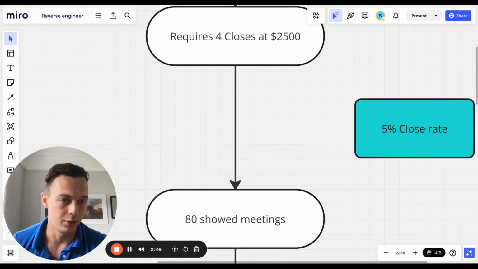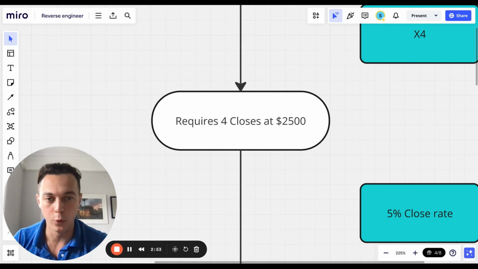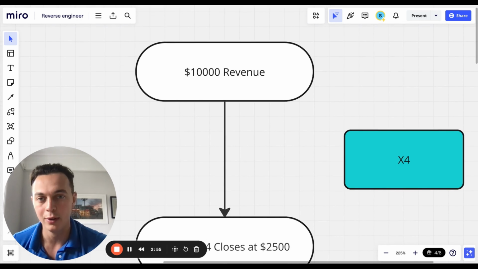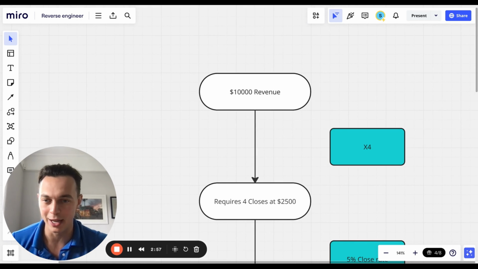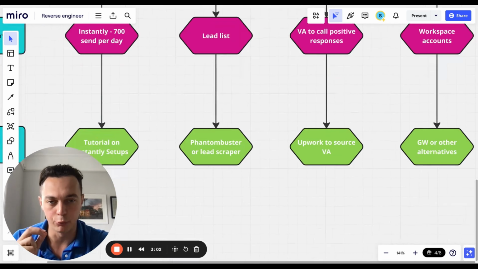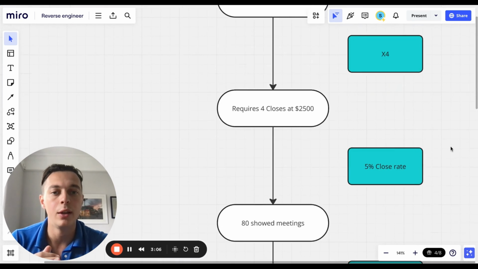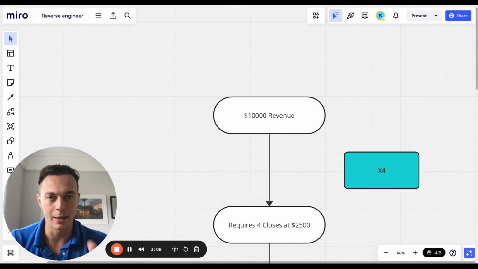And let's say our closers aren't very good again. 5% close rate, that's 4 closes. And times by $2,500, that is going to be $10,000 in revenue. So it really is that simple. Just deduce it right down to the tasks that you have to do now. Because if you do these tasks, this will come. Let's get back to the video.